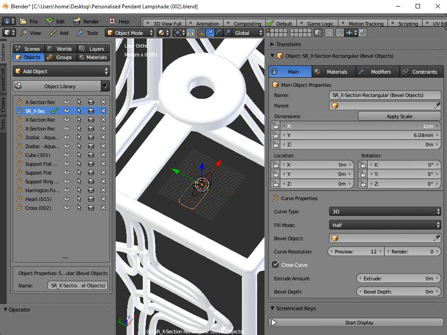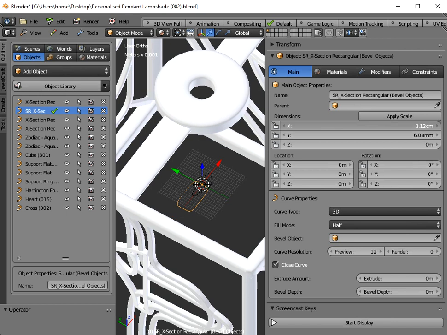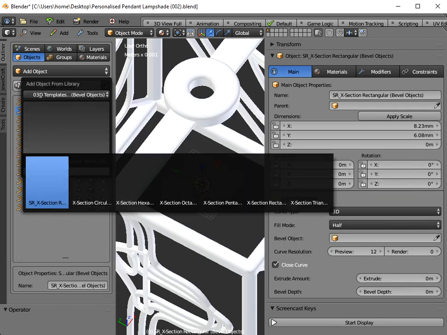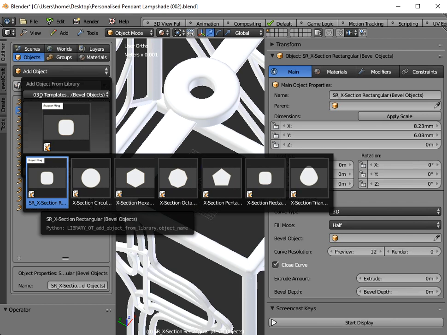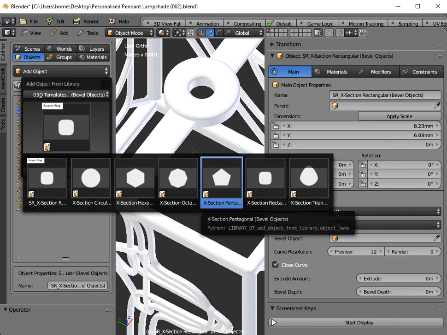But what's important, if I change X, notice that all the thickness is going on the outside of that support ring. So in other words, the internal dimension is not changing. So it's very important that you choose this bevel object here for the support ring at the top, and these bevel objects for other things, because they function slightly differently.